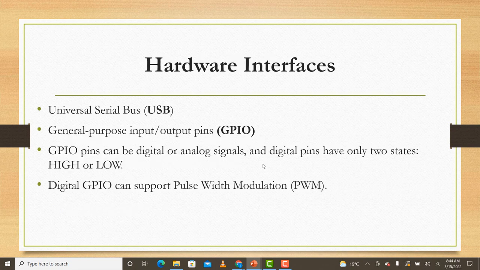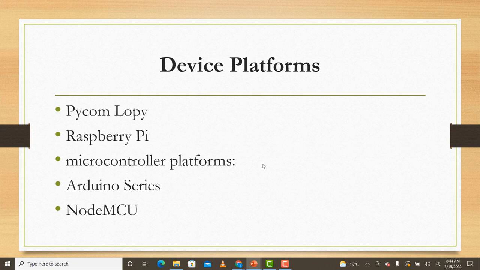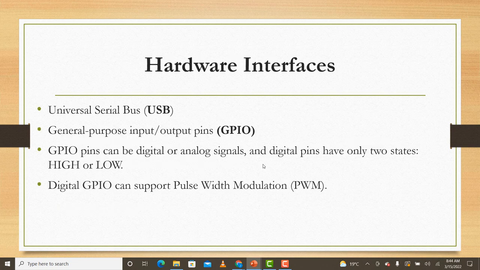So we have different hardware interfaces for IoT development boards or platforms. We have the universal serial bus, USB. If you look at a microcontroller, either the Arduino series or the Raspberry Pi, you have the USB port, and this USB port allows your development board to be interfaced with your controllers, and it allows the computers to upload the source code into the device.